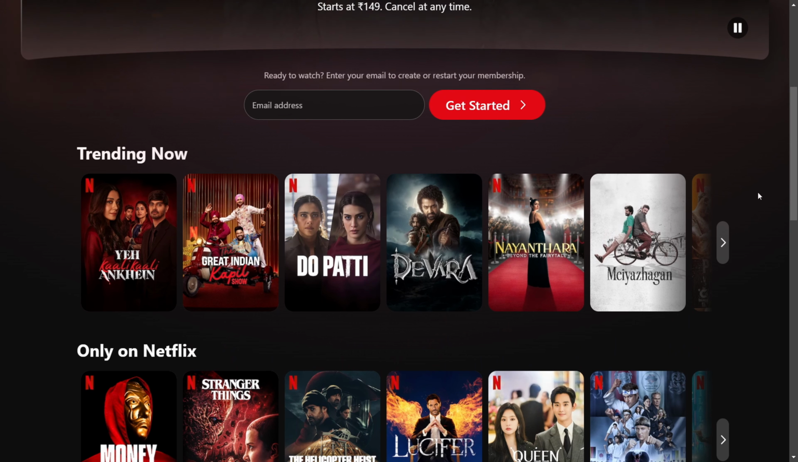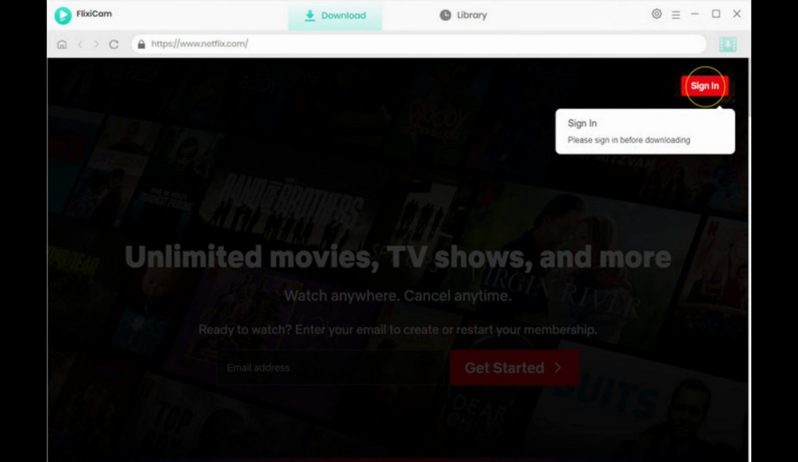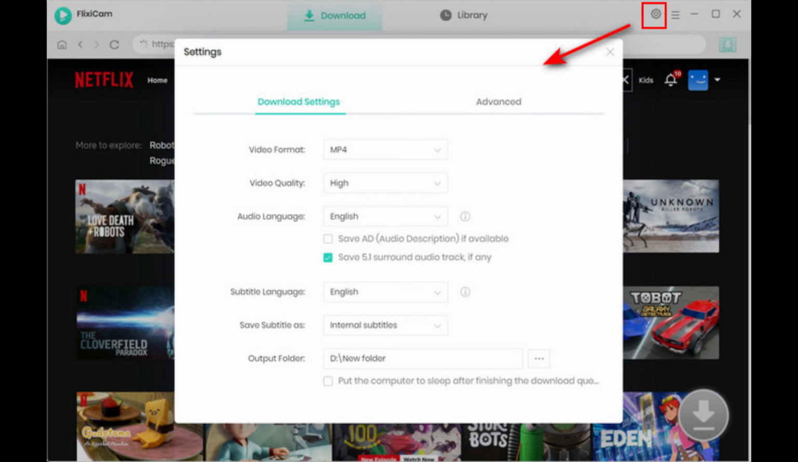First, you need to run FlexiCam and log into your Netflix account. Run FlexiCam on a PC and log into a Netflix account. Simply tap on sign in. You can open up the login window. This is simple, you can simply see on the screen. Every step is very easy.